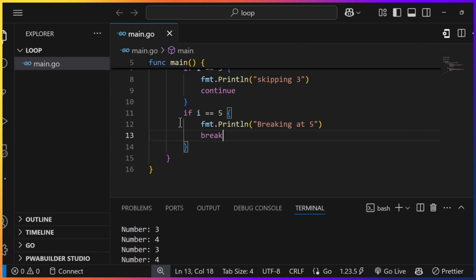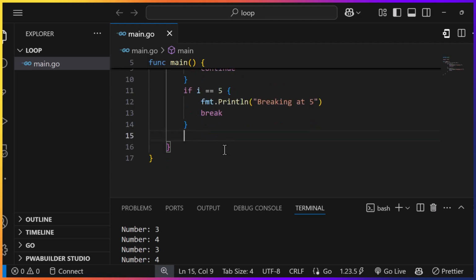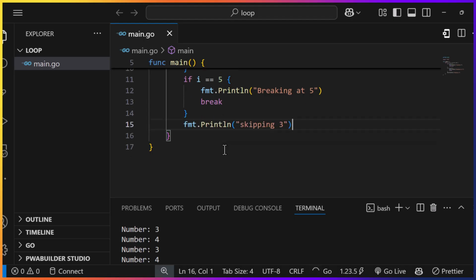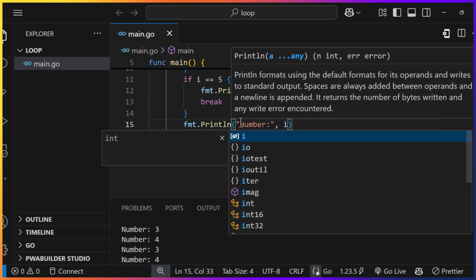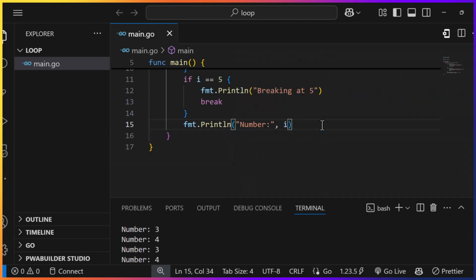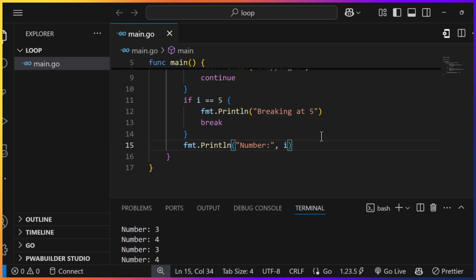Good. Now after that, we print the value of I. So it's a number, then I. As simple as that. You see that?